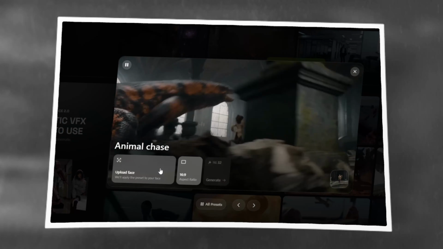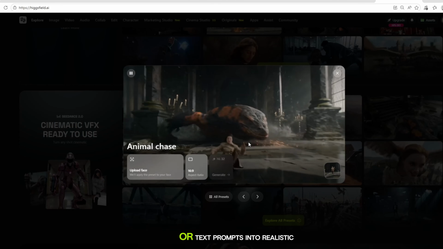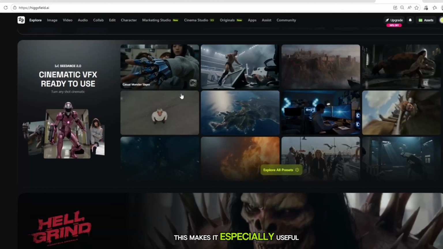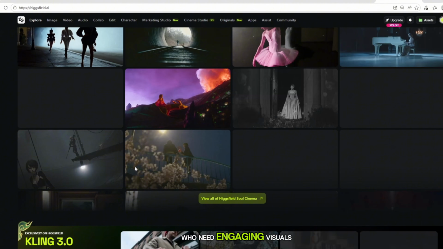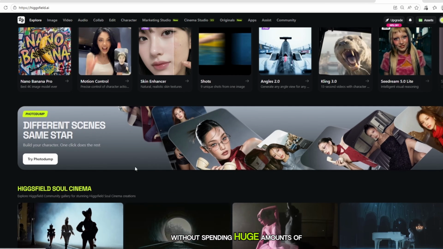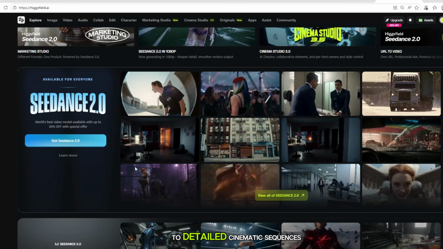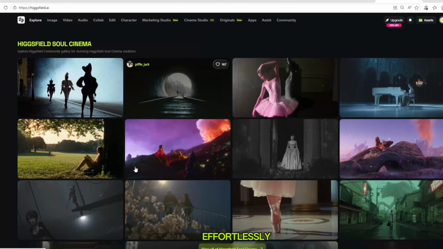One of the most remarkable features of Higgsfield AI is its ability to turn simple ideas or text prompts into realistic video outputs. This makes it especially useful for content creators, marketers, and businesses who need engaging visuals without spending huge amounts of time or money. From short promotional clips to detailed cinematic sequences, users can create a wide range of video content effortlessly.